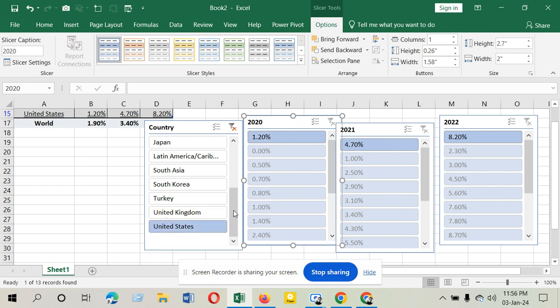If we look at the USA in 2020, the inflation rate was 1.20%. In 2021, the inflation rate was increased than the previous year of 2020. In 2022, the inflation rate was doubled than the previous year of 2021.